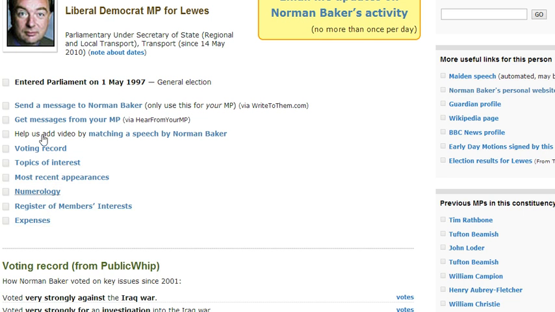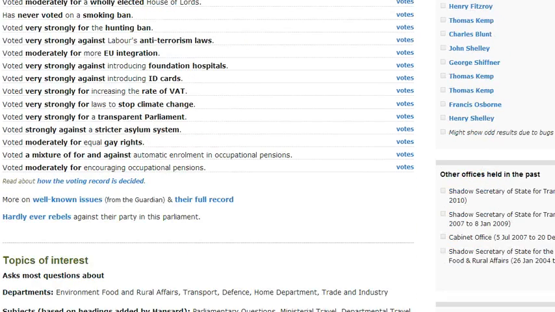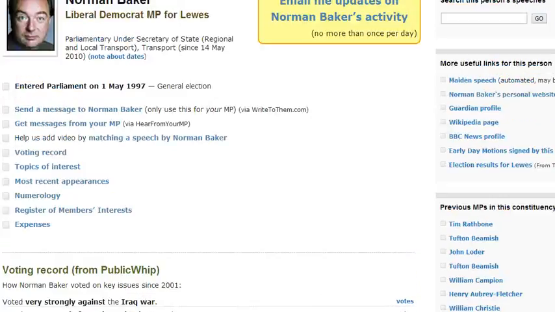members' interests and expenses. So if we wanted to look at his voting record, we'll see that Norman Baker voted very strongly against the Iraq War. He voted very strongly for an investigation into the Iraq War. He voted moderately against replacing Trident. He voted moderately against a more proportional system for electing MPs. So you can really run your eye down this list to get an idea of how your MP has voted on particular issues and motions in Parliament.